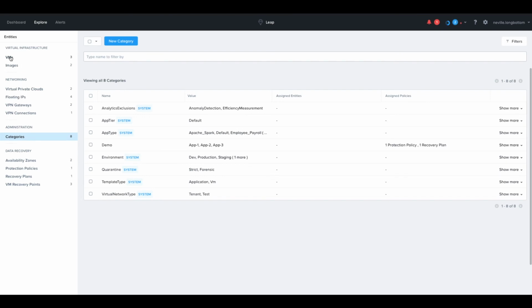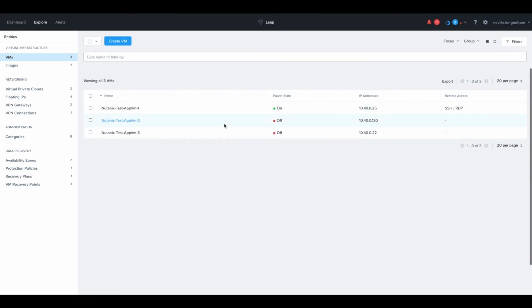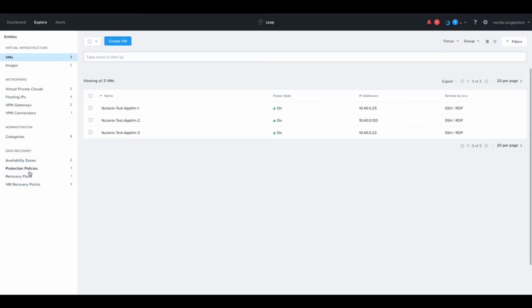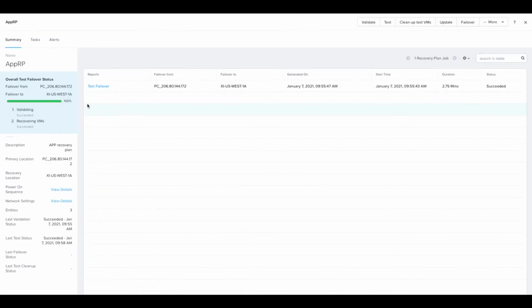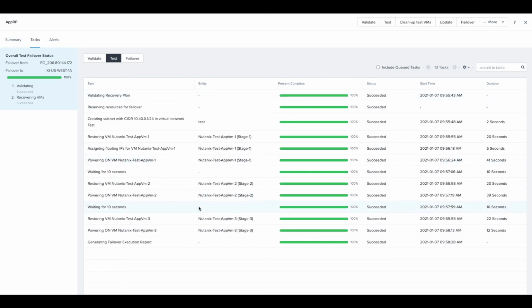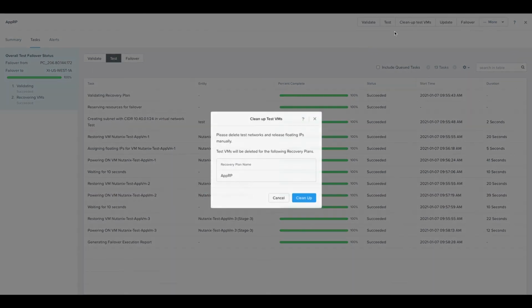Let's go take a look at our VMs, our VM state. Those guys are still powered off. If we go back to our plan here, let's just watch our task. Okay, our plan has done a successful test failover. And you can see I have the information that tells me what steps happened and in what order they happened, and everybody's happy. So let's go ahead and clean up those test VMs.